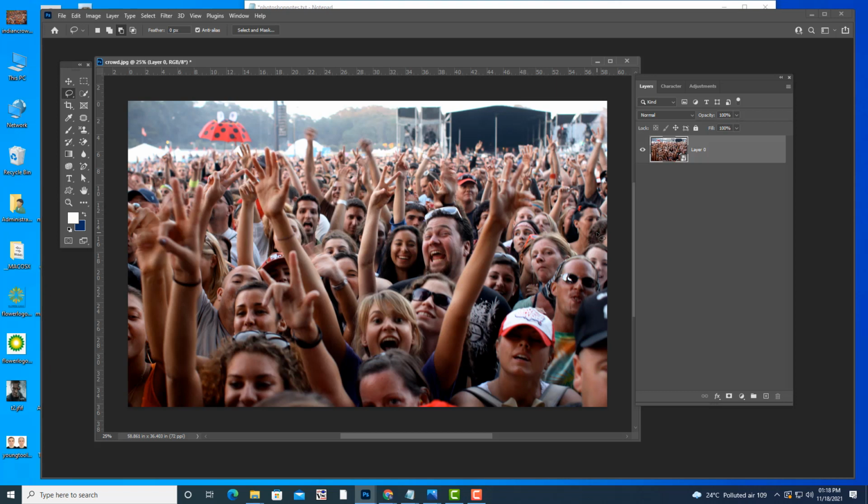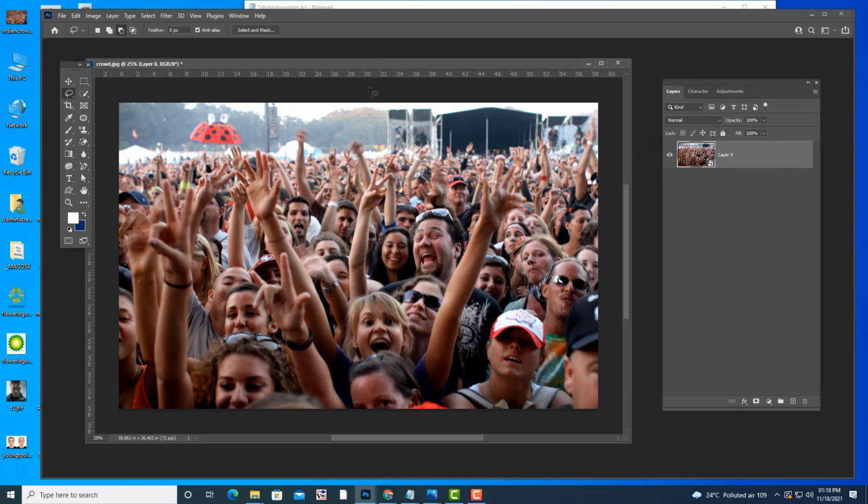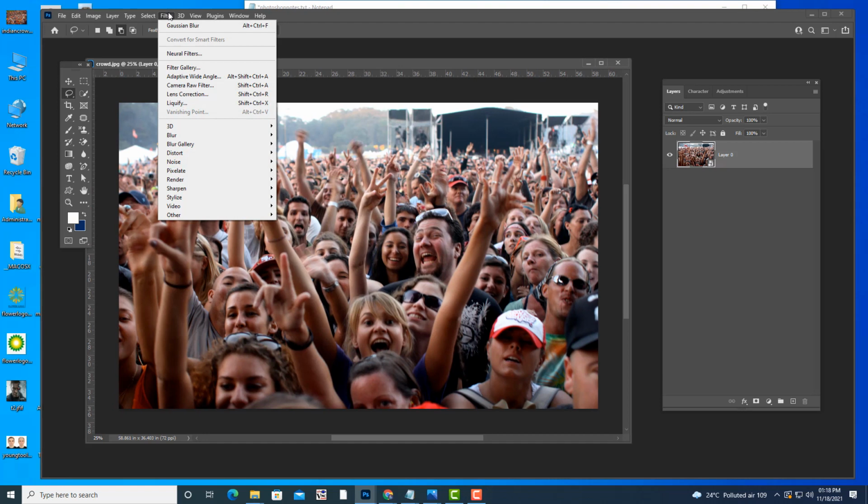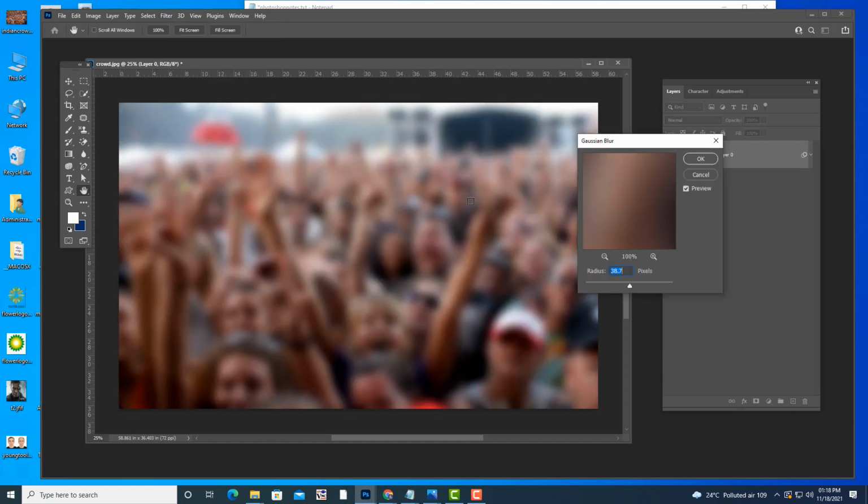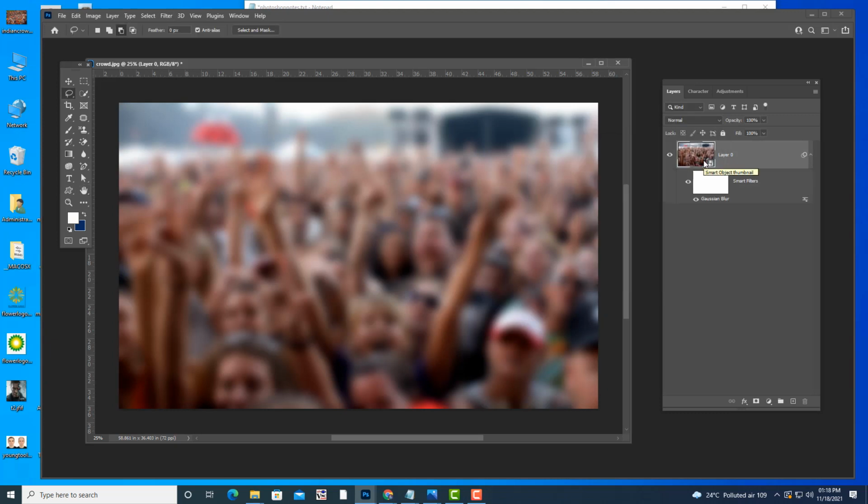So why do we have to convert it to a smart object? Because if we convert it into a smart object, we can apply smart filters. If you convert an image to a smart object, we can directly apply smart filters. What are smart filters? I will show you. Let me apply Gaussian blur to this. Same Gaussian blur we just applied. See, I have applied Gaussian blur.